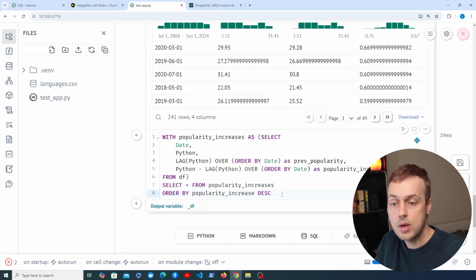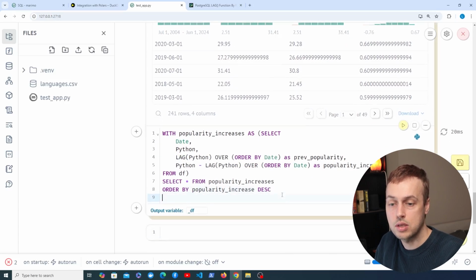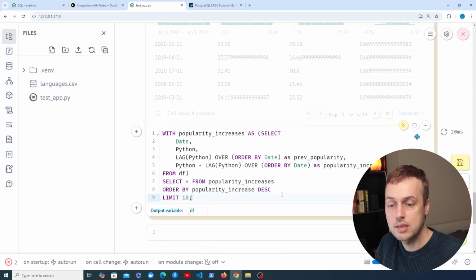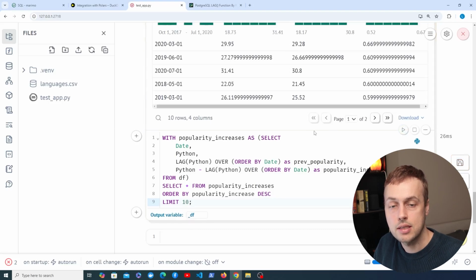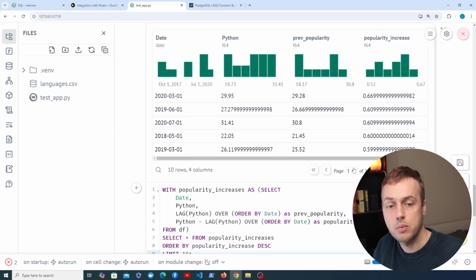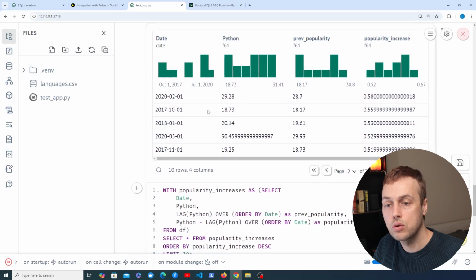And if we wanted to limit this to the top 5, or let's say the top 10, we can add the SQL limit statement to the end of this query. So I'm going to limit that to 10 results, and then we can execute that, and we get the same top 5 here, but we only have 2 pages of data now, so we can go to the second page. And again, the biggest month increases here all seem to be around 2017 to 2020.